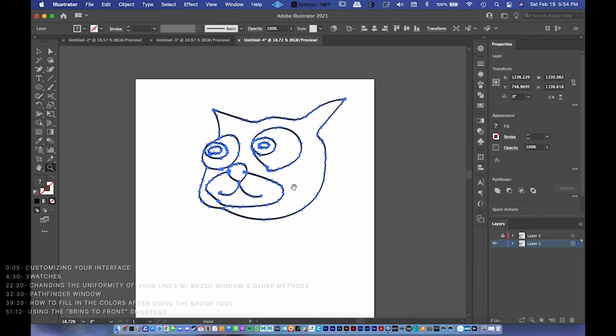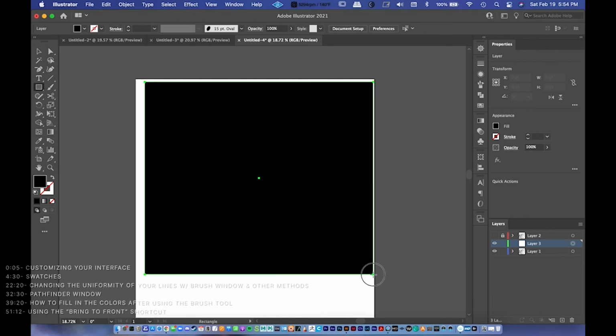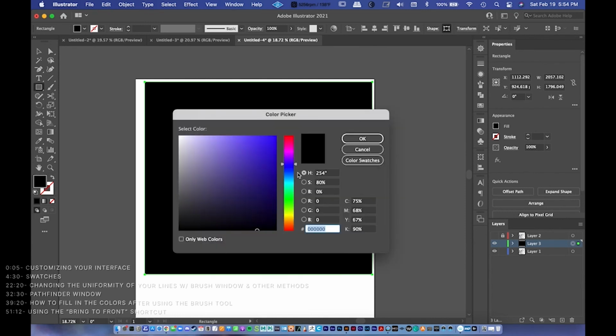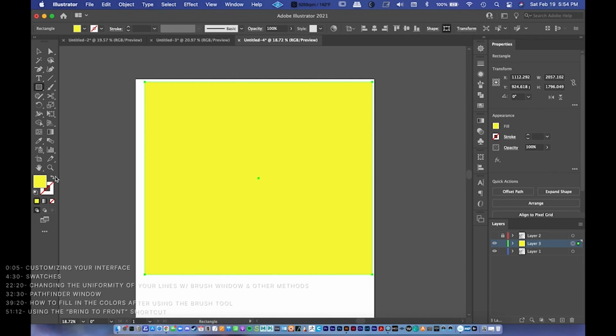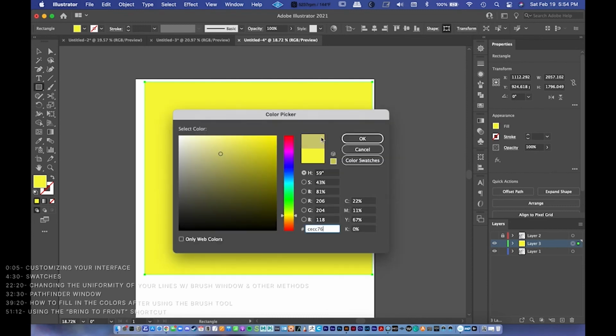So I am going to make a new layer right here, and I'm going to use the rectangle tool, and I'm just going to draw a big box going over the whole thing right there. And once the box is drawn, then I'm going to change the color, and I'll make this yellow, maybe more of a saturated yellow. Okay. Oof, that's a little bright. Sorry, I don't like that.